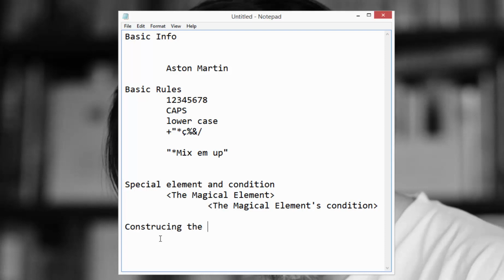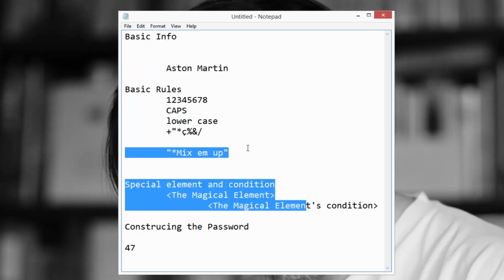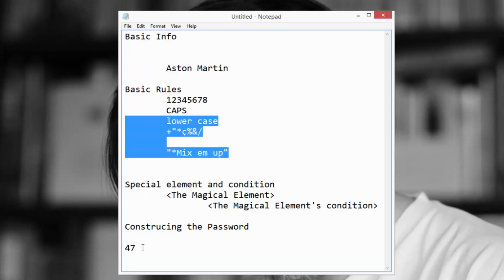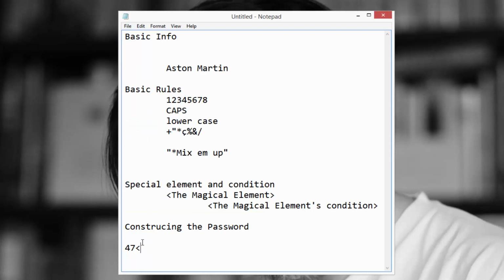Constructing the password. And we've got a 47. Next, I want to put in our element. You can put these in any way you want, but the order that I'm going to do it is the number, the element, and then we'll fill in these here. So the number, our magical element, and I'll get to that, saving the best for last. Then I'm going to do its symbols.